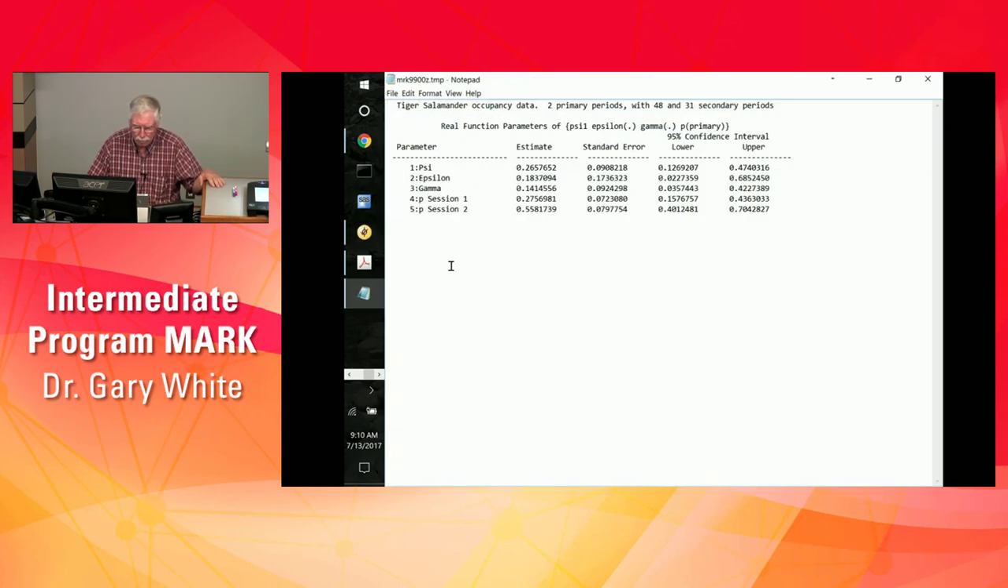So there you are. They started off with a psi at 26%. 18% of those 26 went extinct. But of those 74 that were not occupied, 14% of those became colonized.